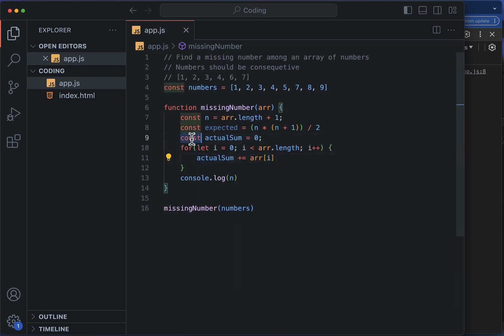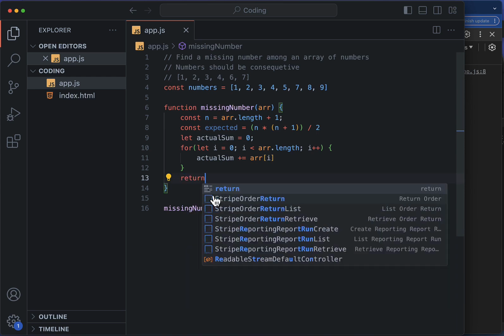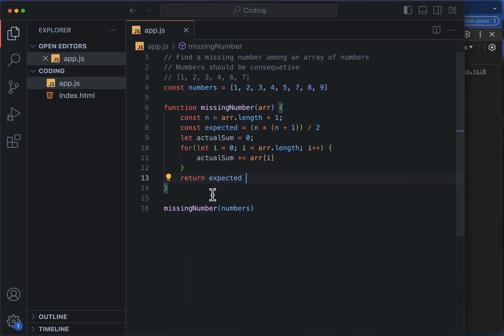Now, this should be let not const, because we are reassigning. So what this does, it goes through all of this and adds them up, and you have the actual sum. Now you have the expected sum through this math formula. Now, what we can do is to return the number through expected minus actual. So the expected sum is 45, the actual is around 37, so whatever remains should be the missing number.